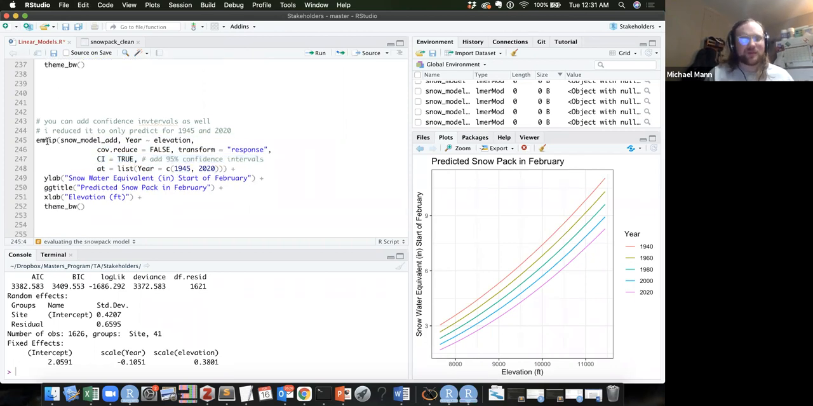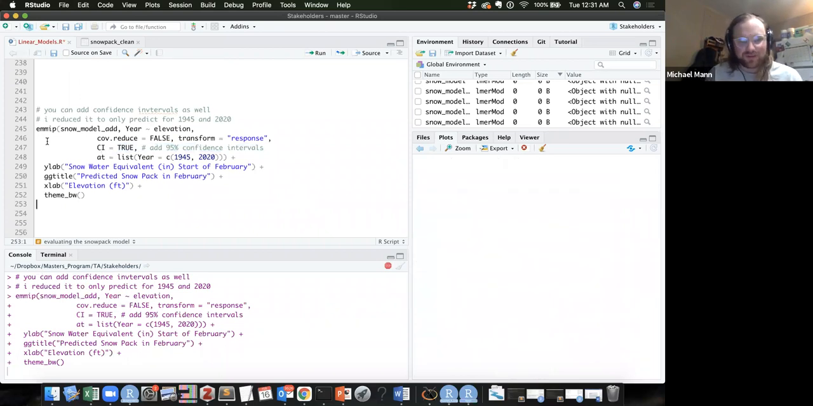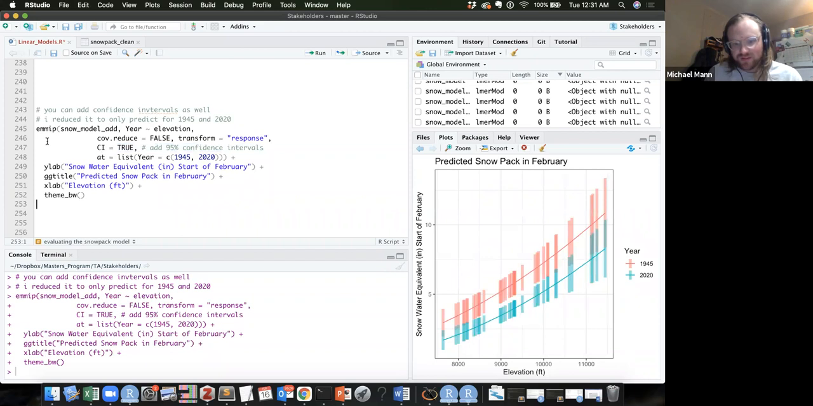So this will create a pretty similar plot, but it will also show you some confidence intervals, which is also super cool. So here's a quick plot of that. You can also see where we have sites, because that's where the confidence intervals are being predicted. There are not many sites between 8,500 feet and 9,000 feet. But overall, you can see it's pretty good.